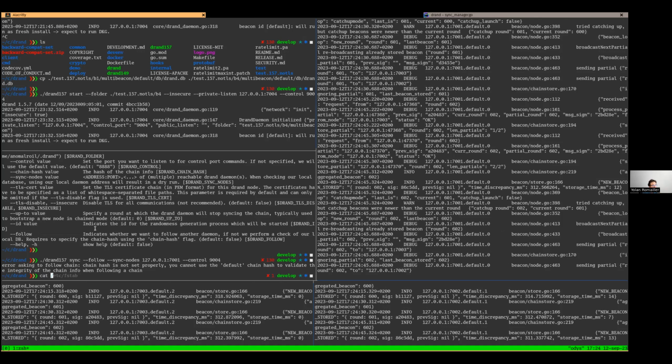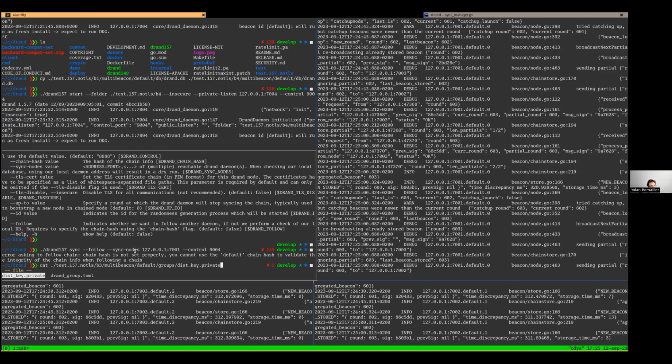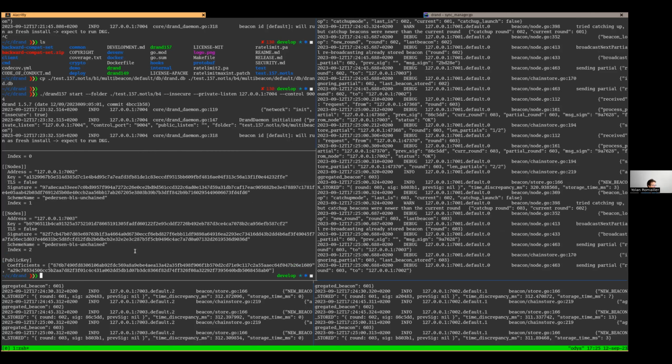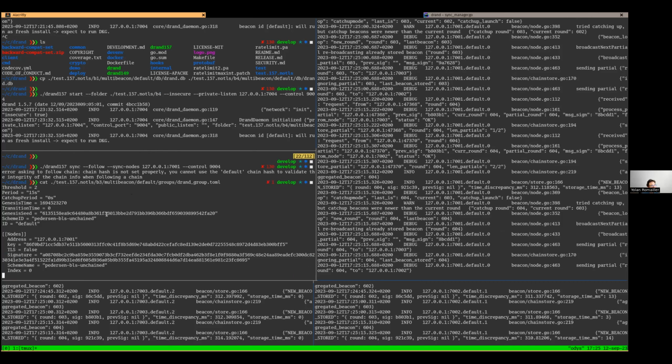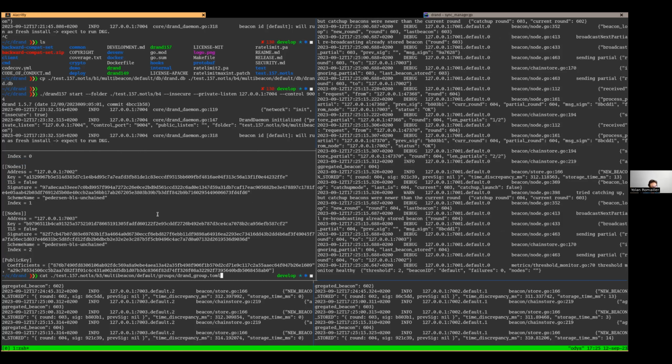I can do that by just looking it up in the group file. In practice, I would actually look it up on the /chains endpoint of an HTTP relay, right? But I don't have an HTTP relay running here. So, oh, it doesn't work like that actually.